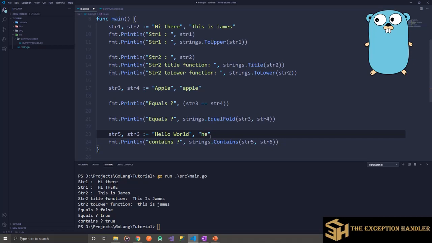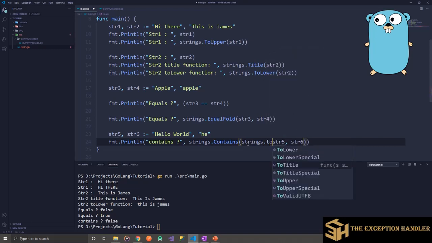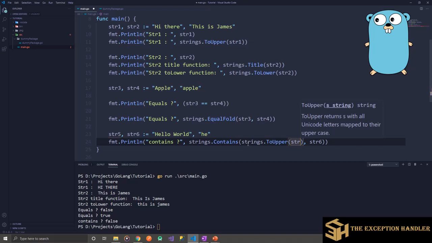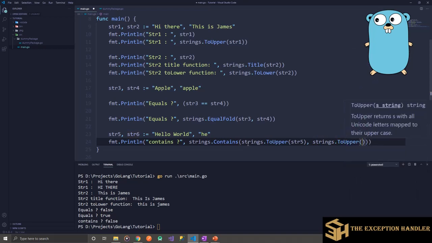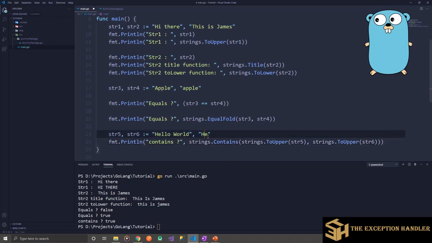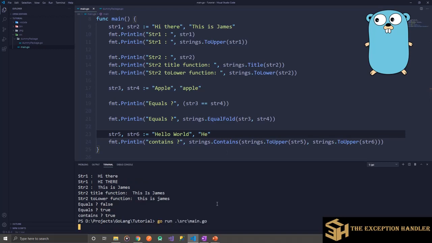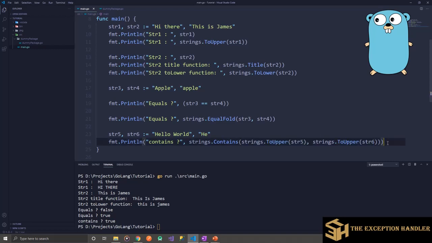Now let's try one more thing, to see if it is case insensitive or not. No, it's case sensitive. Contains will always have a case sensitive comparison and verify if the string does contain it or not. If you want to do this case insensitively, then you need to use strings.ToUpper or ToLower, whatever you like. I'll convert both to uppercase so that both have the same case. Now I'll run it, and whatever the case would be, it will always return a result of true because we have converted it to uppercase. So that's all for the string functions.